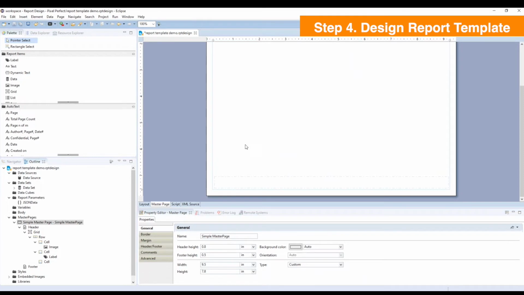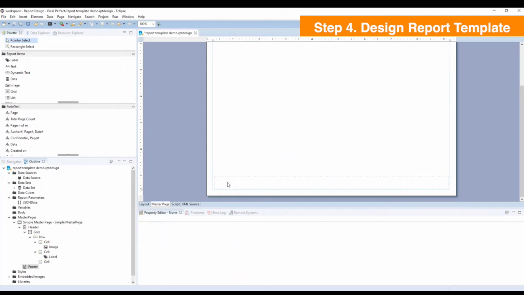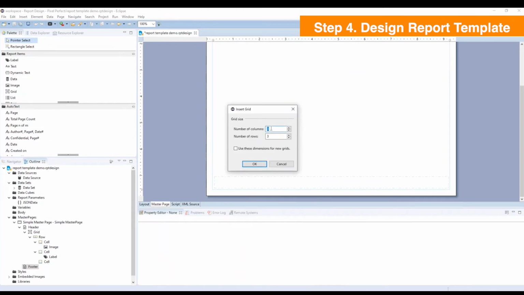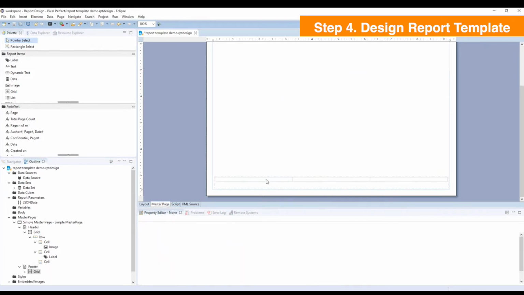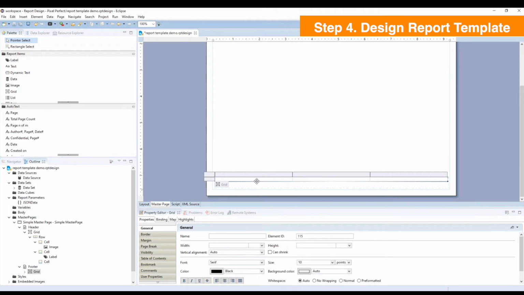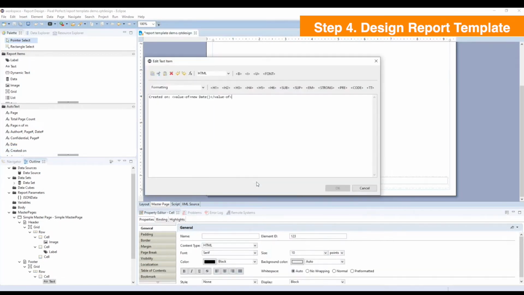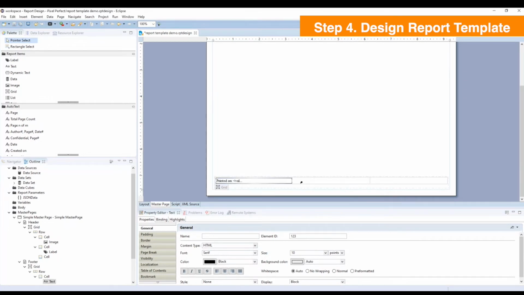Next step is to add a footer to the report template. So for that, I'll move to the footer, right-click, insert, grid. I'll again give the number of columns as 3 and number of rows as 1. So next, I'll select the first column, drag and drop created on from the palette to add the date when the report was generated. Change this to printed on. OK.